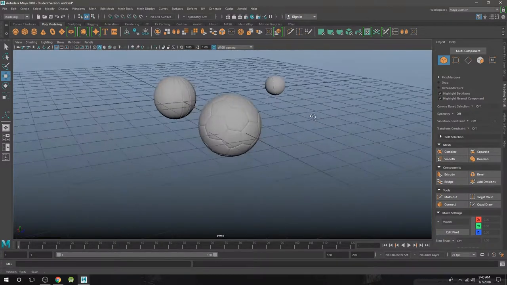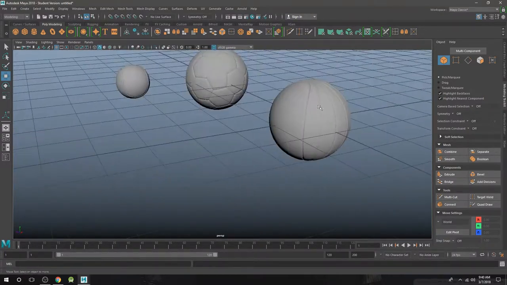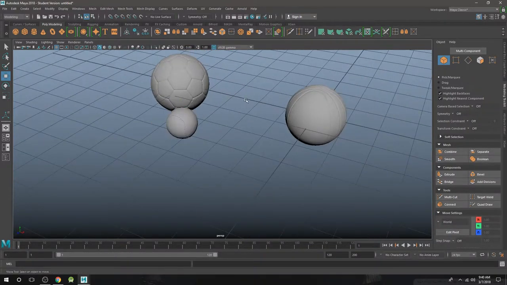So we have got three beautiful balls. That's our basketball, that's our football, and this is our tennis ball. Okay, so that was all about making these three balls. So you can also just practice this at home.